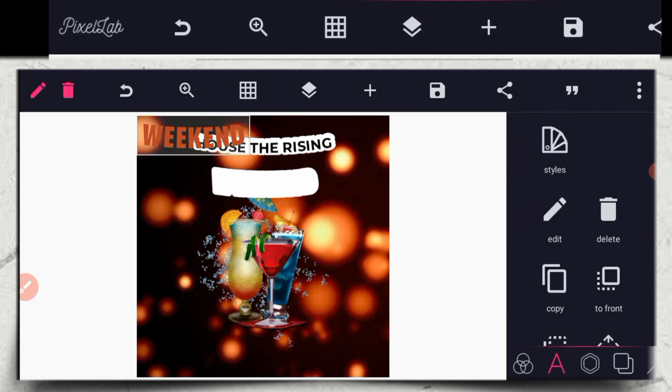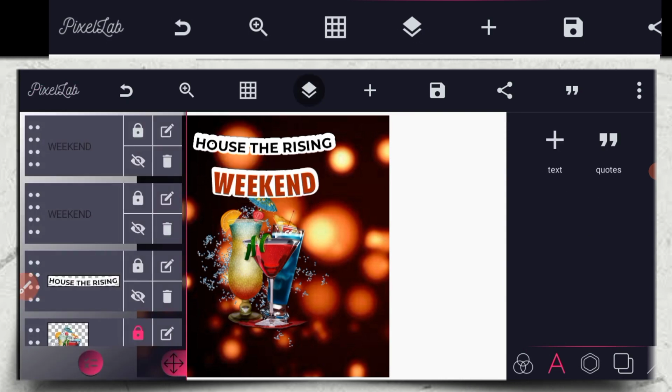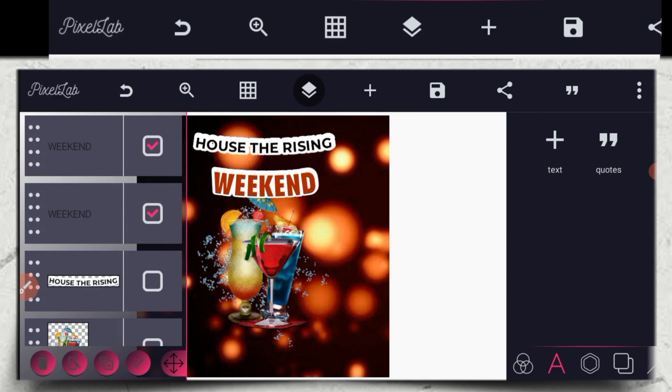So after you increase it, then you place it on top of it. So can you see it? Then we are moving forward. So it is actually okay. So you mesh them together again. You mesh it together also.